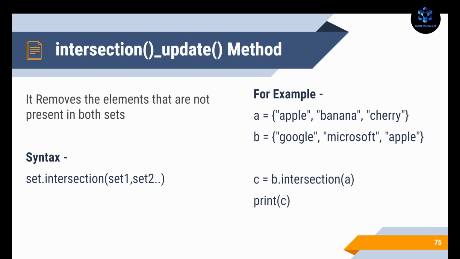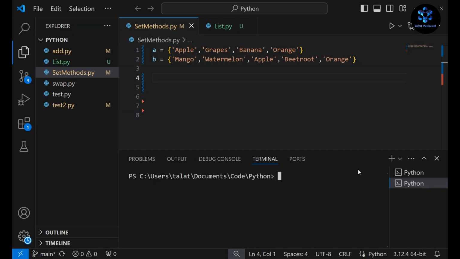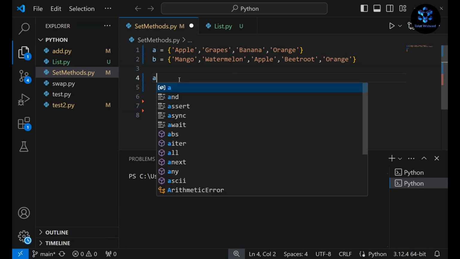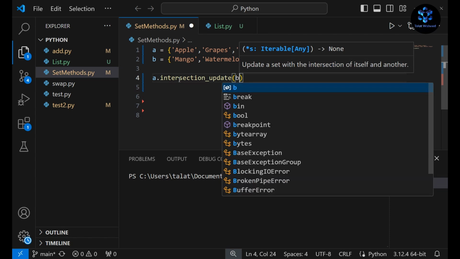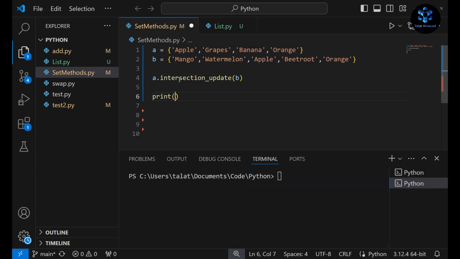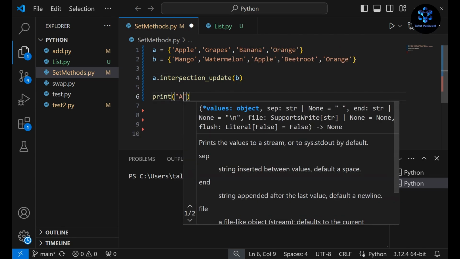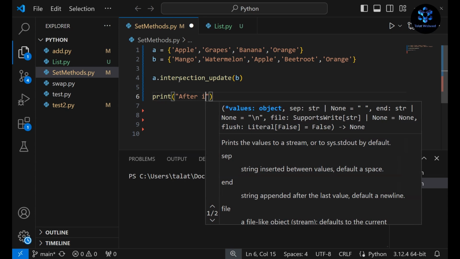I'm using the editor Visual Studio Code here. So here are two sets, set A and set B. I'm writing here a.intersection_update(), and in brackets enter your second set, which is B. Okay, let's print this value. So I'm writing here print after intersection update, set A.